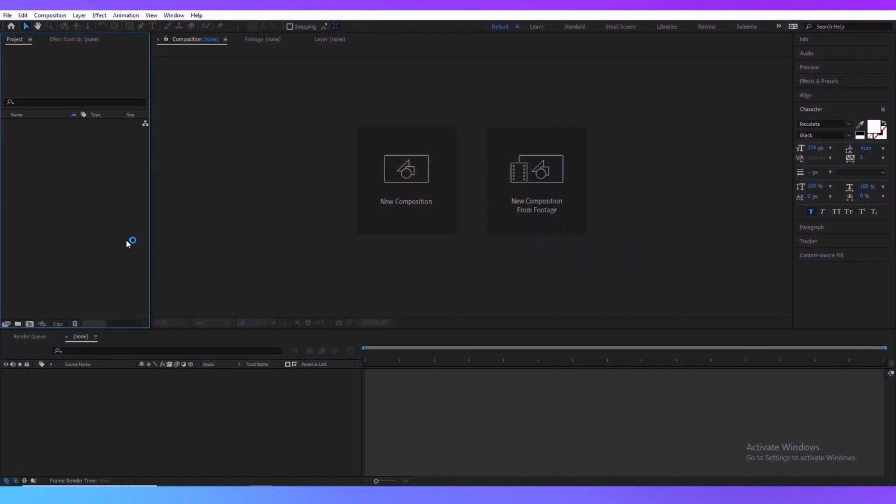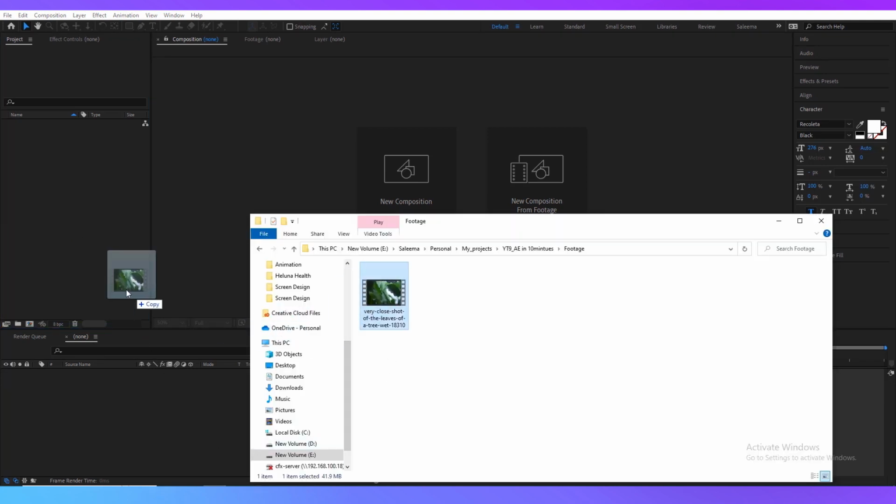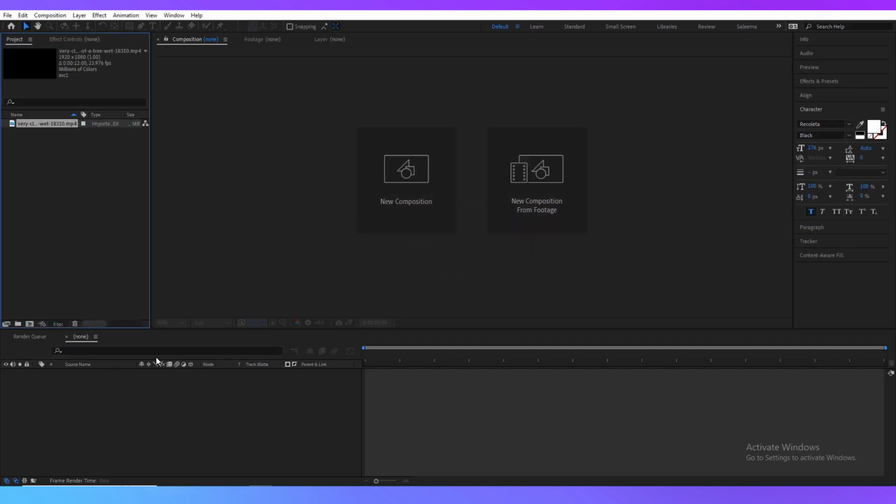When you open up After Effects, it will look like this. The left section over here is called the Project panel, where you can import all your assets. To import, you can simply drag and drop your assets over here. It's always a good idea to organize your assets by creating folders.